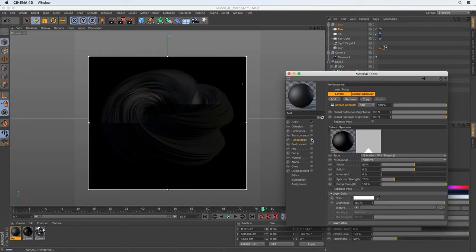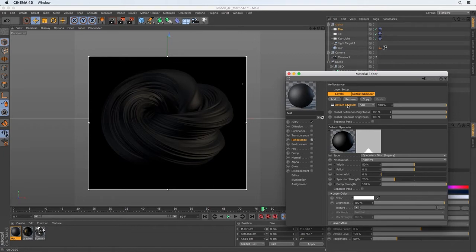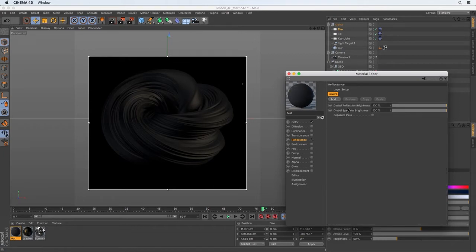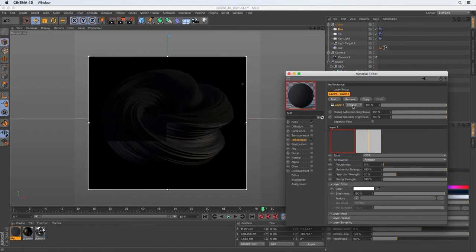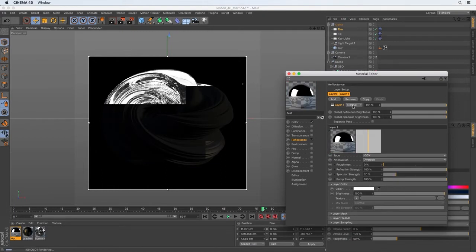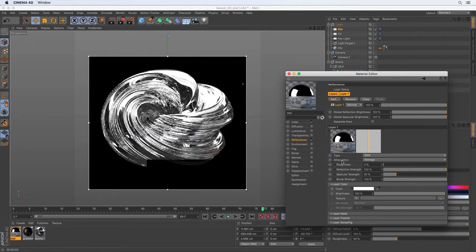And we get our default specular. We don't want that, so let's delete it. And instead, let's add a GGX. So in the GGX, we have an attenuation of average. It's going to average the color of the color channel with a reflectance color. But I want to bring down this one and make it darker.